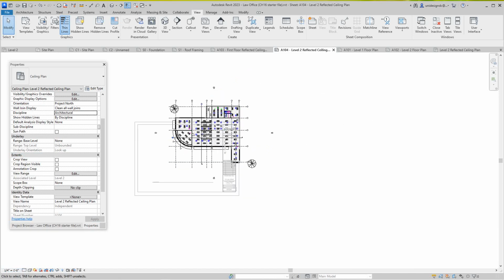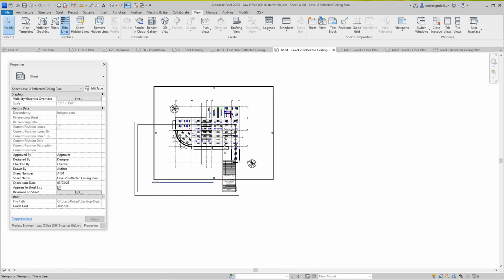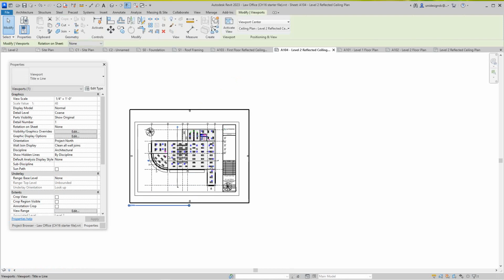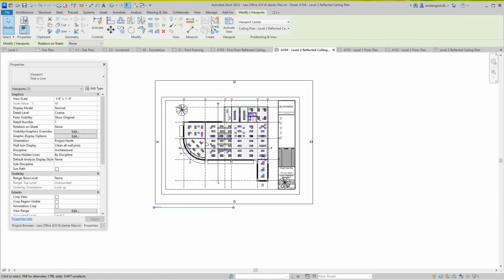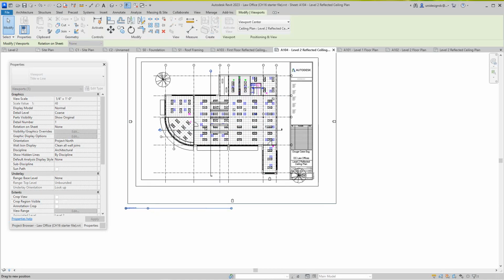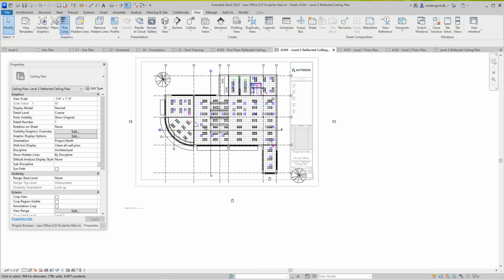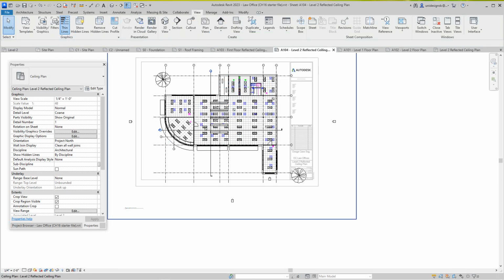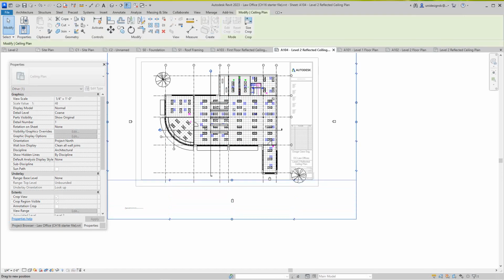Okay, so now we deactivate this and grab the view and just drag it over. And just position it now. You can use grids if you like. There now. And you know how to do this. Then we'll crop this here and turn on our crop region. Just grab and adjust this.